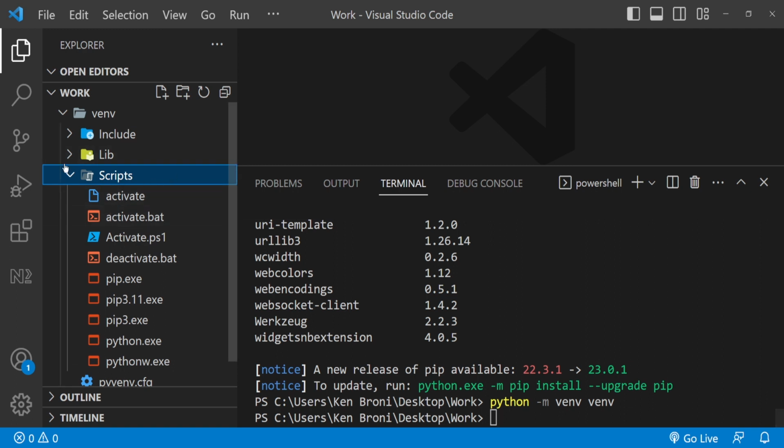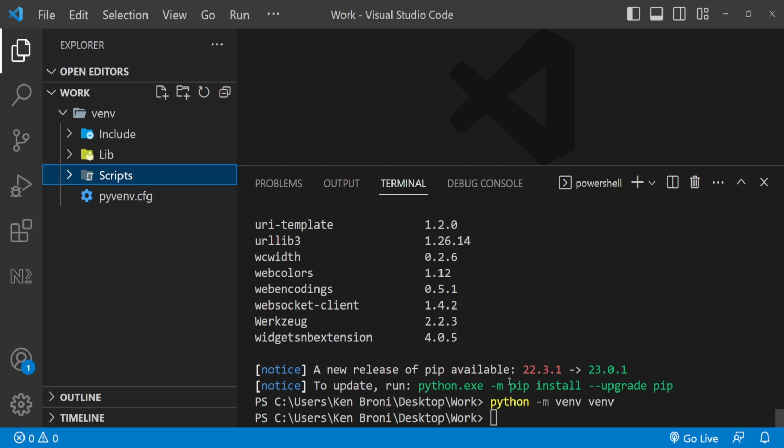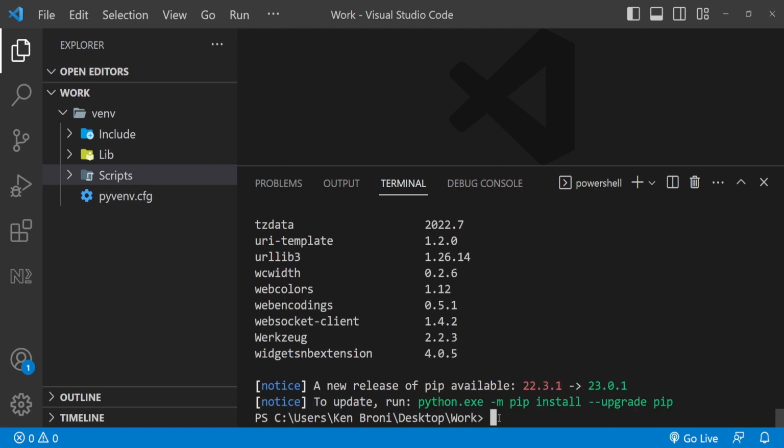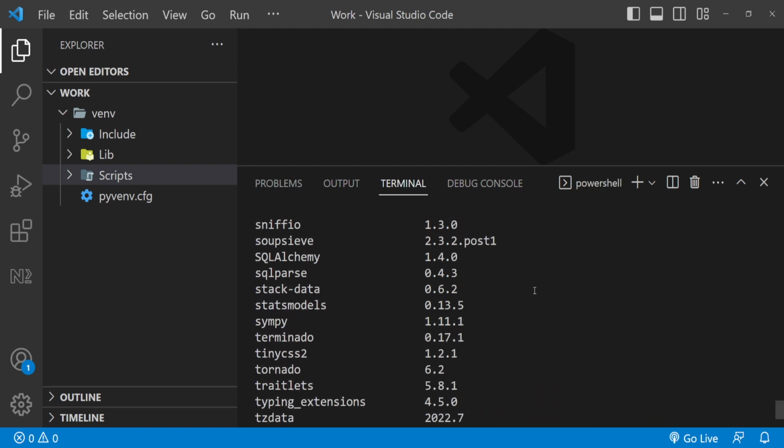So in as much as the virtual environment has been created, we are not in it yet. We are not using it yet. So once again, if I do a pip list and press enter, we are still going to see the installations from our global environment. And that's exactly what I should see.